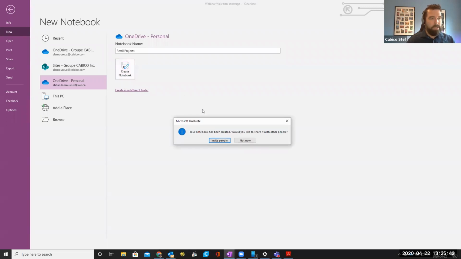So it'll say here, your notebook has been created. Would you like to share it with other people? So already it says, oh, okay, I could share it with Doug. If I'm working with Doug and we both want to work on the same retail projects, or maybe not, but if Doug's not there, I need to take over for him, so I want to be up to speed. So I could share and invite people to this. You can always stop that afterwards. You have complete control. For now, I won't. I'll keep it simple. So I'll click Not Now.